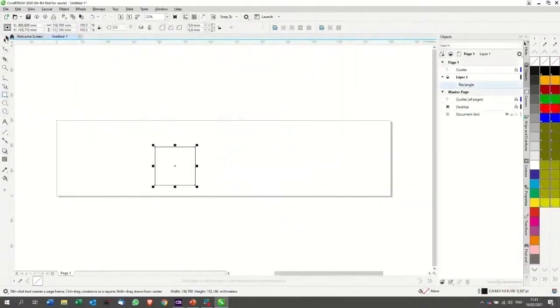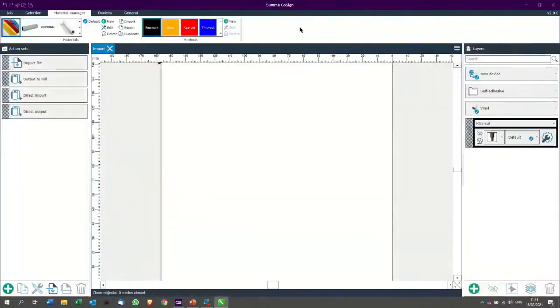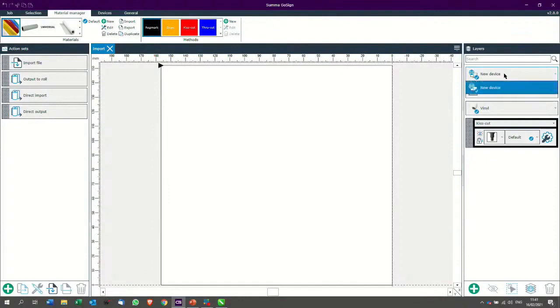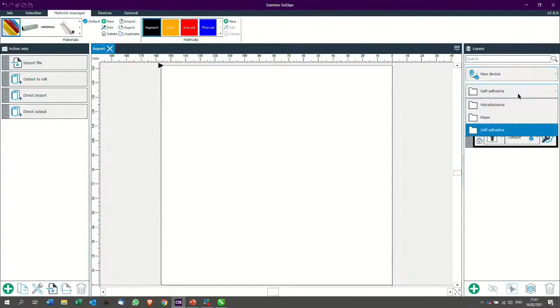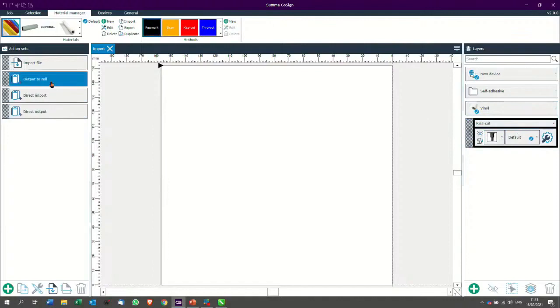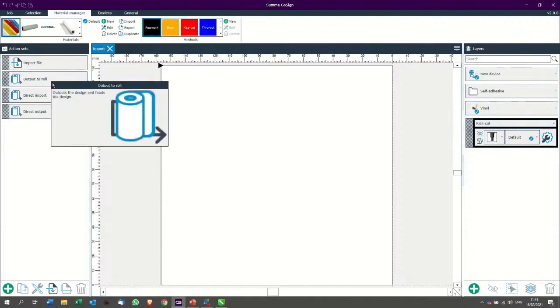Okay, just very simple. I do a square, and then I can select publish to PDF or send to GoSign. If I press GoSign, it will automatically import this square in GoSign. And as you can see, I have my device that was active. If you have multiple devices, you will see here a list of devices and also one which is your default. Here are my main folders in terms of material settings, and under each folder you have of course several settings. This is basically what you would have from the start, but you can add more and more along the way. By default, this is done in a KissCut, and I can simply select output to roll, and this will start to cut on my device.